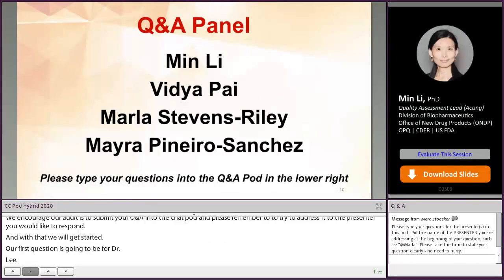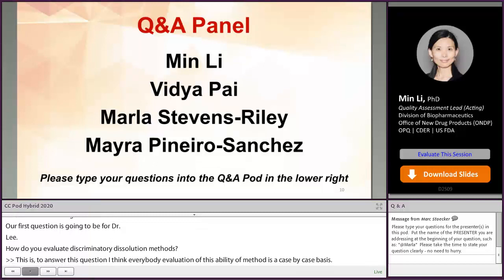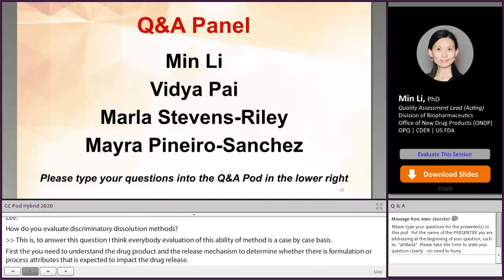Hi, this is Lee. To answer this question, I think the evaluation of discriminability of the method is on a case-by-case basis. First, you need to understand the drug product and the release mechanism, and determine whether there are any formulation or process attributes that are expected to impact the drug release. For example, for a poorly soluble drug substance, maybe particle size, or for an ER formulation it could be the content of polymer in a matrix formulation.